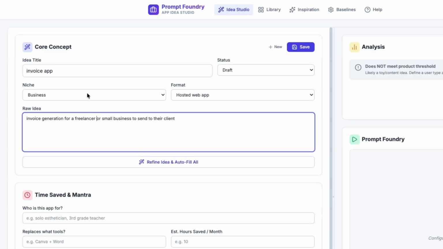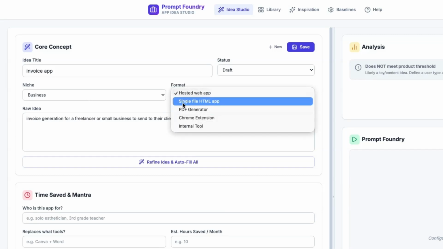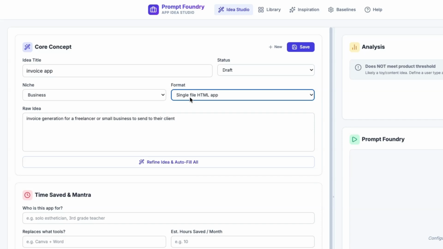All right, so the niche is going to be business. And for the format, I'm going to be choosing single file HTML app. The reason why I do this is because this app is something that I can create and run on my browser. I don't have to worry about deploying the app. I don't have to worry about back-end cloud storage. I don't have to worry about anything like that. You just create the app, you download it, you run it on your browser, and it works automatically.